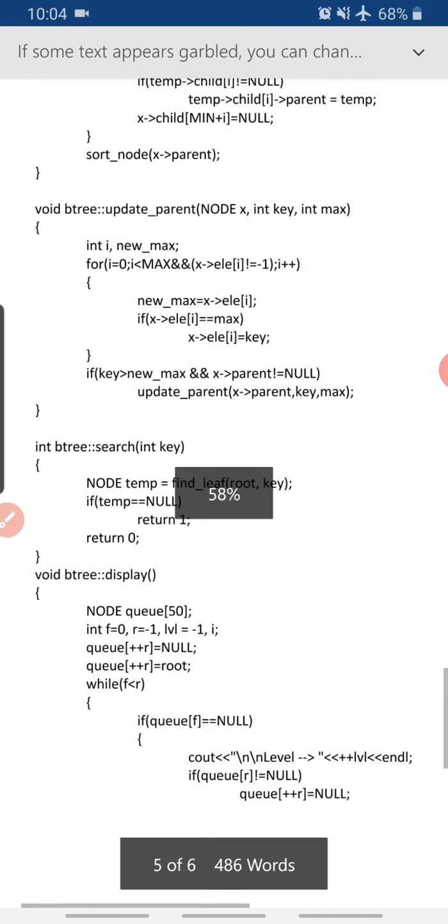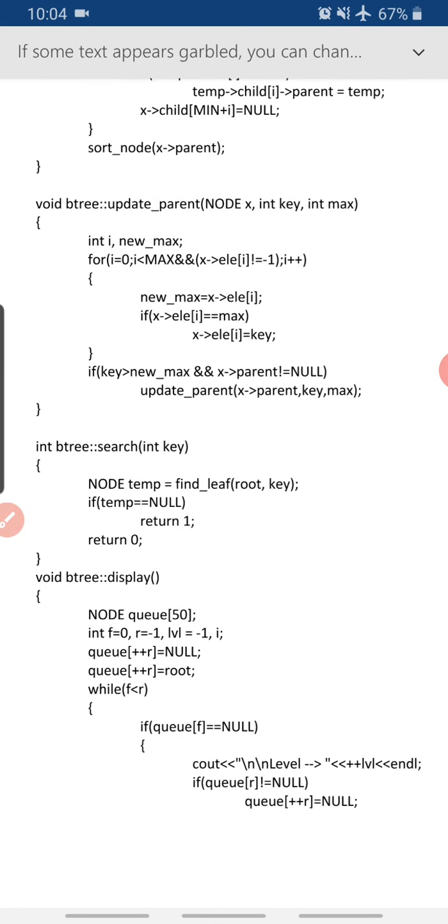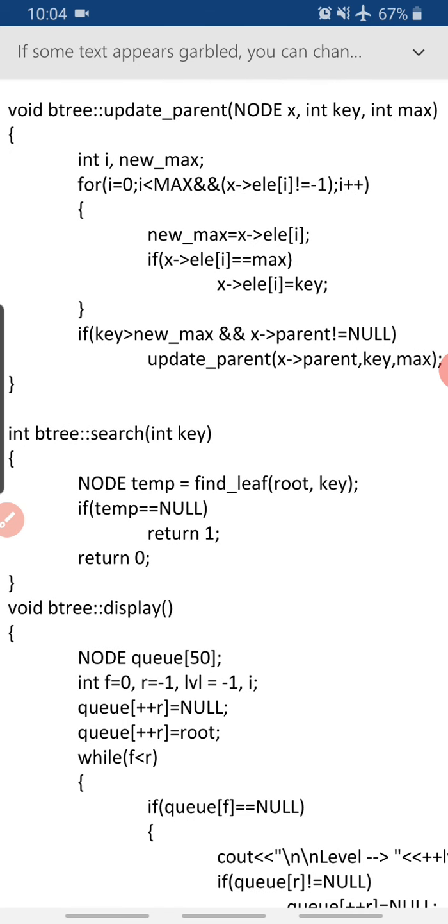Now search, right? So search. So what's happening in search? So the user says search a given key. So what we do is temp equal to find leaf. So find leaf will give me either null or the exact root value where this particular value is present.